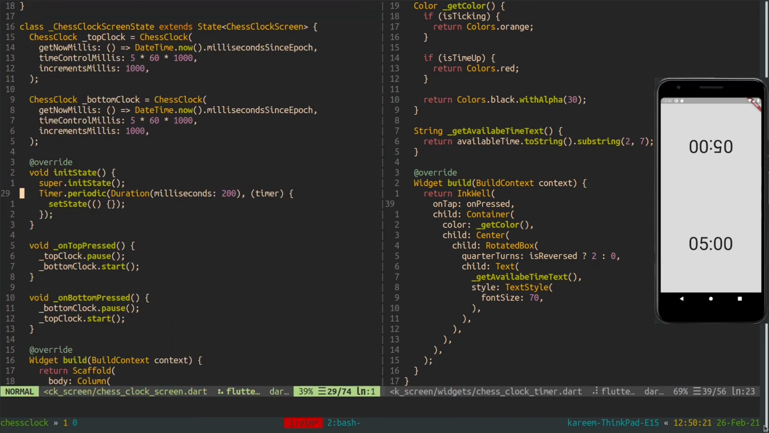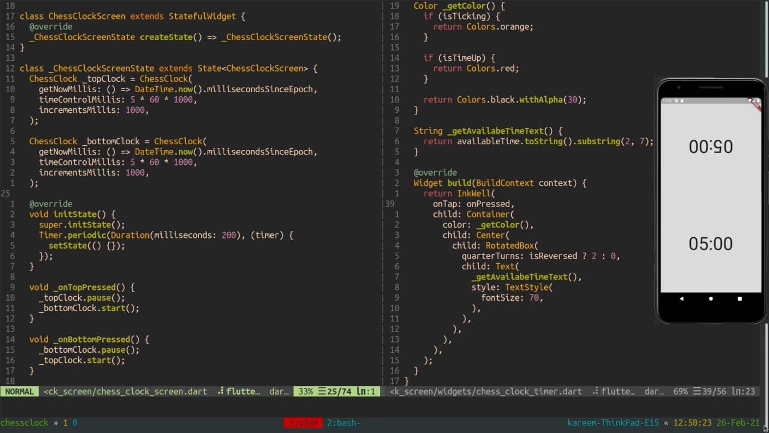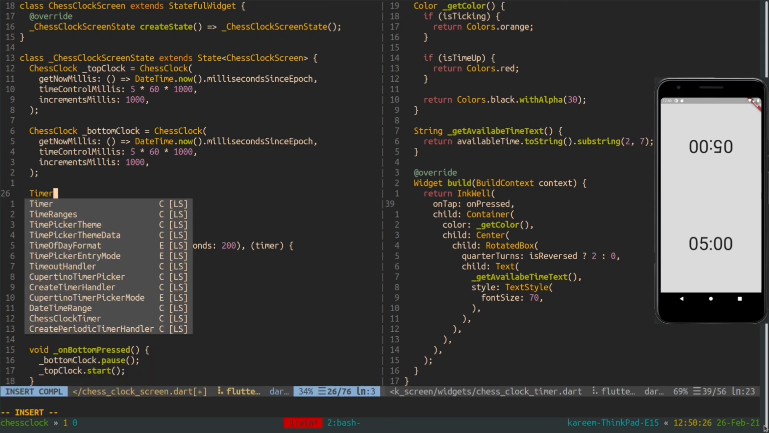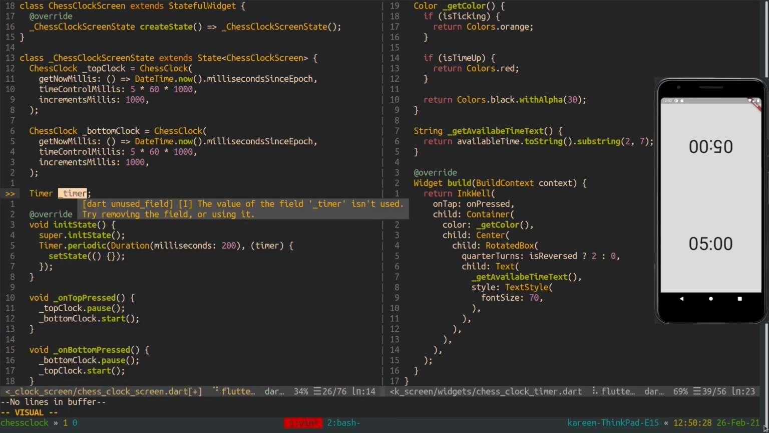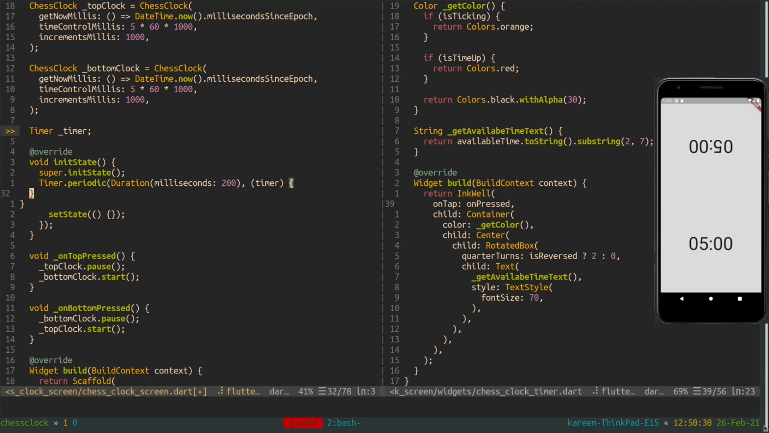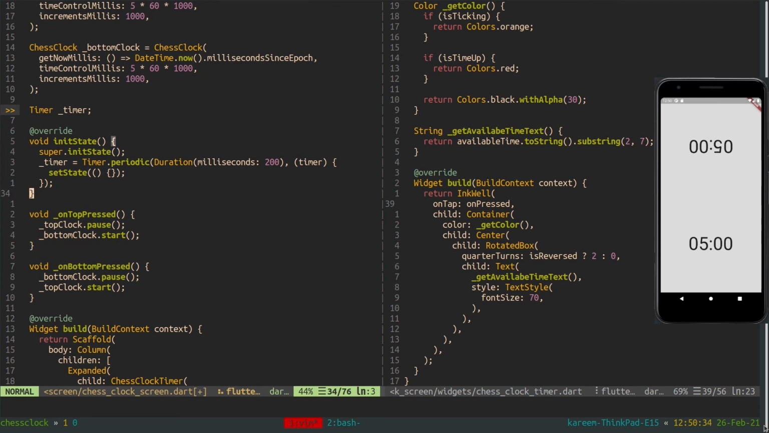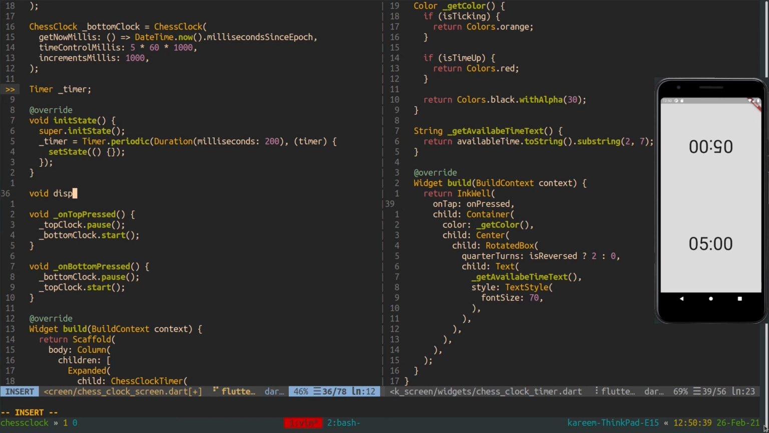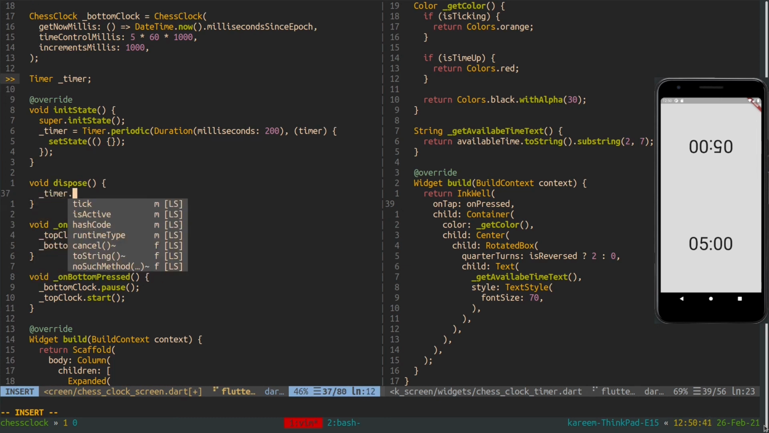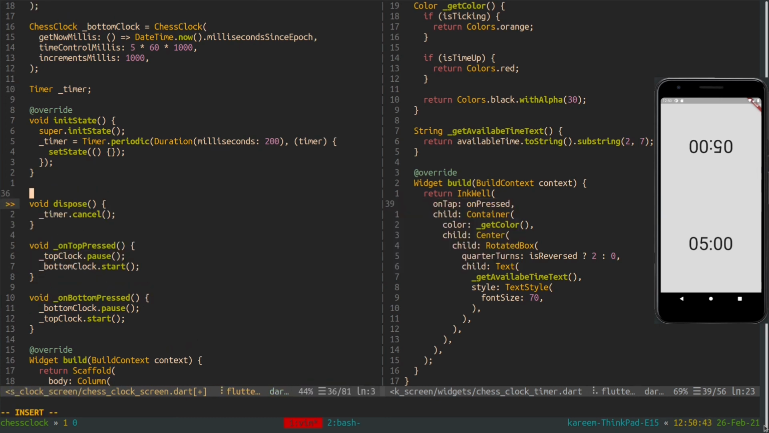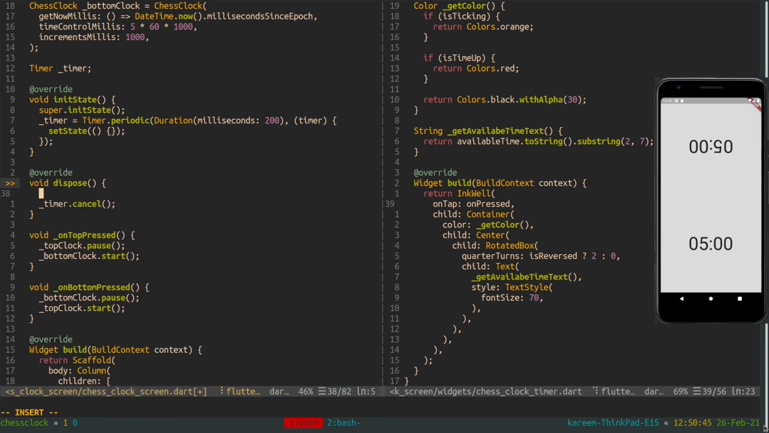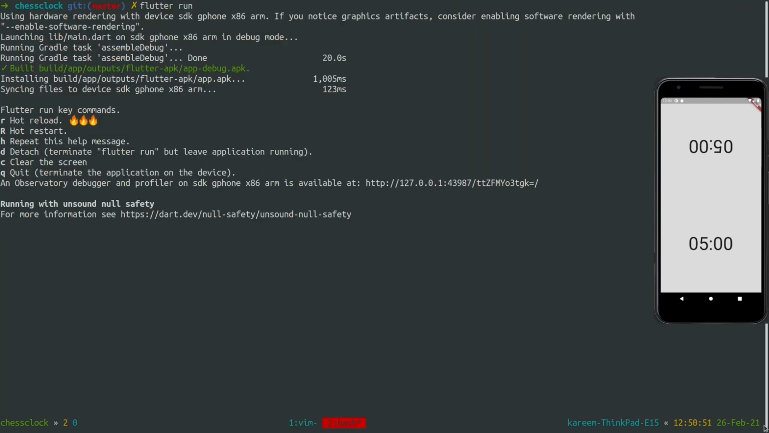So this is enough and it should work, but there is one more thing I'm gonna do here, is that I'm gonna create a private instance of the timer class, and the reason I need it is that I need to dispose it whenever we dispose our widget. So in the dispose method I'm gonna cancel it, it's not dispose, it's cancel. And also don't forget to call the dispose method from the super class. Let's run one more time.